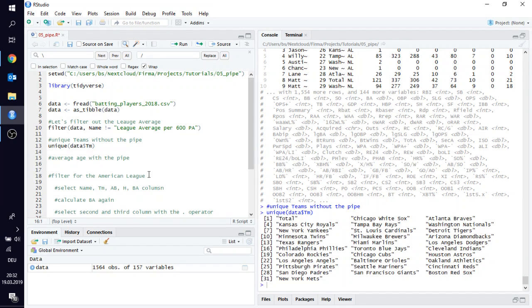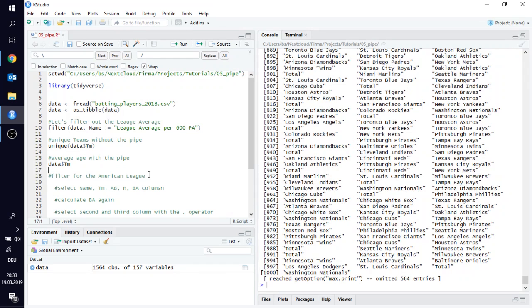So the pipe looks like this in R. It's the percent sign, the greater sign, and the percent sign again. We can do the same thing as we did before, but we do it, if you want, in a different order. So we take our vector, our column in the data set. Now we use the pipe, and now we use the unique function.